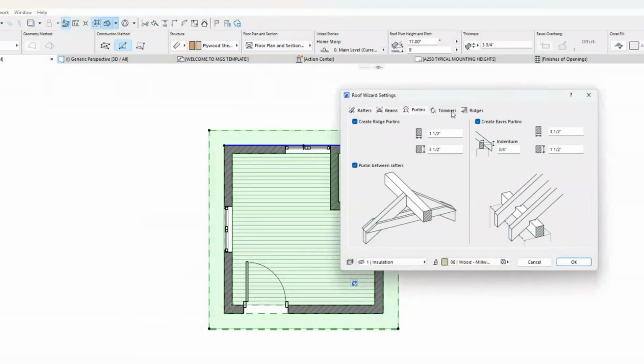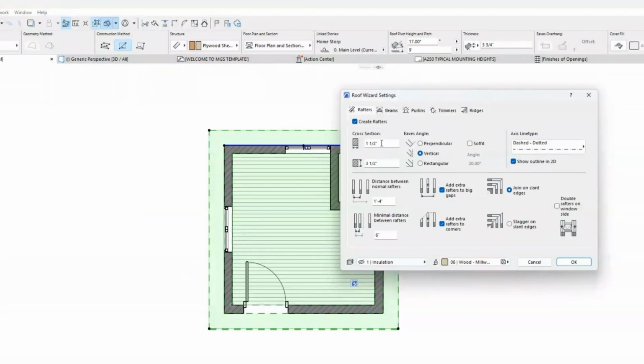Choose the material for your roof. This can be done in the Roof Settings dialog, where you can select the appropriate fill and surface materials.